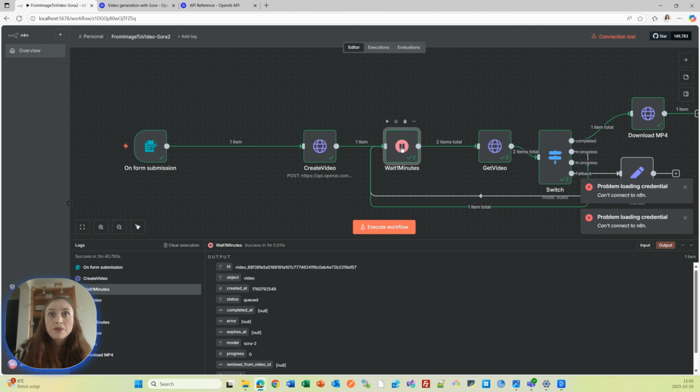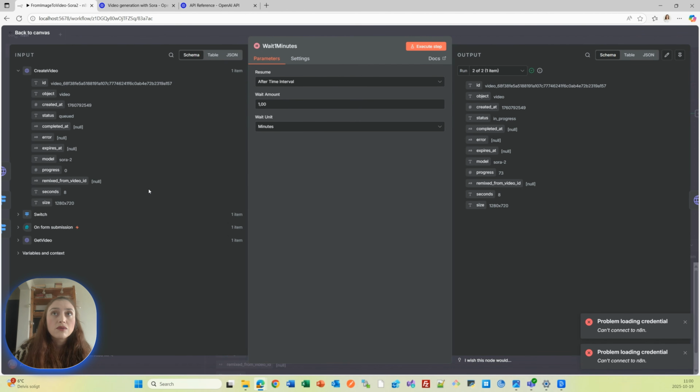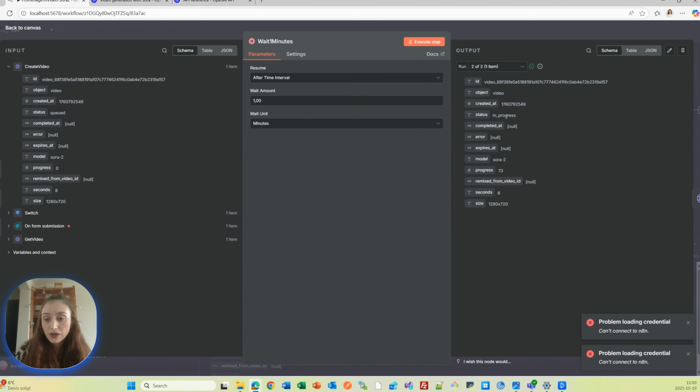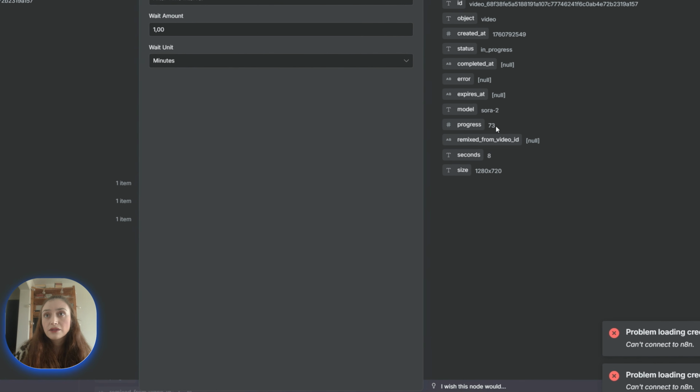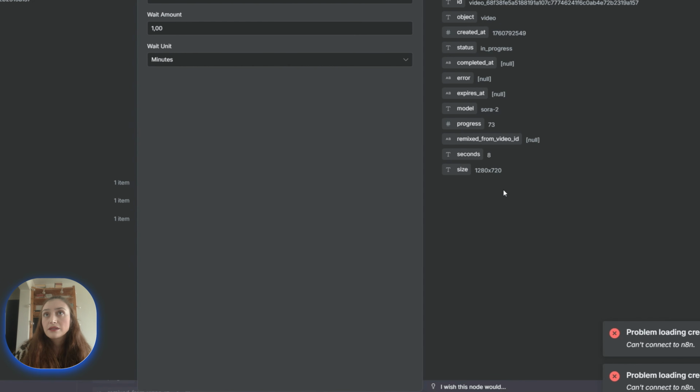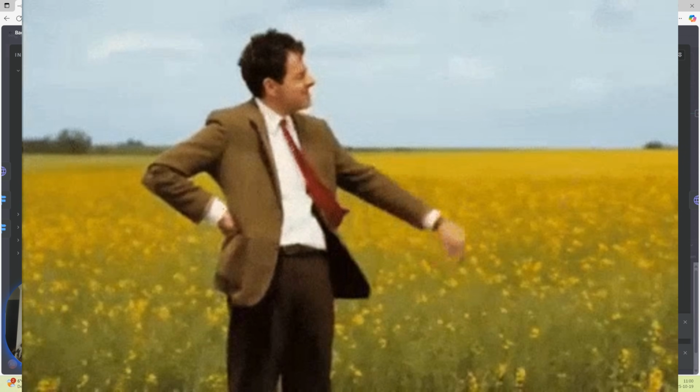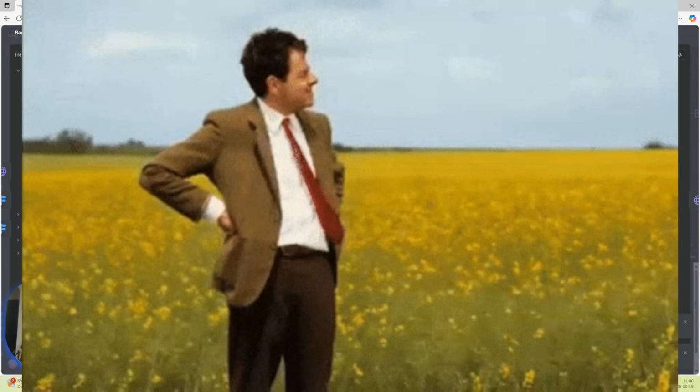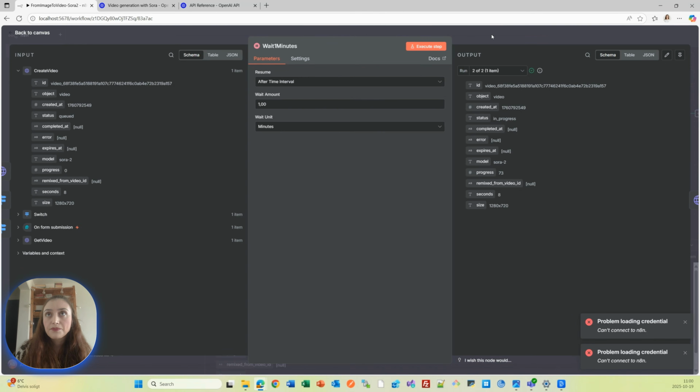But now your video is not created immediately, and on the right side you can see the output parameter status is still in progress. It says 73, and then everything else is basically the same. And so that is exactly why we are waiting, because it takes some time to create this video.